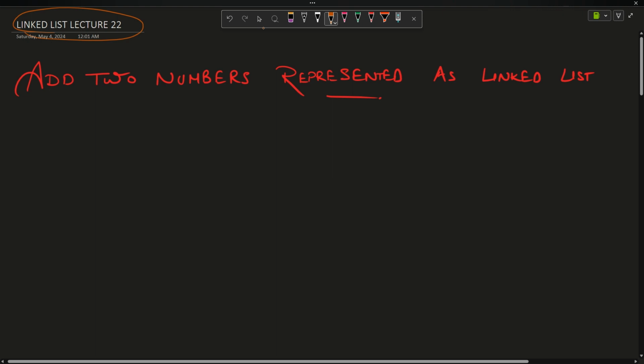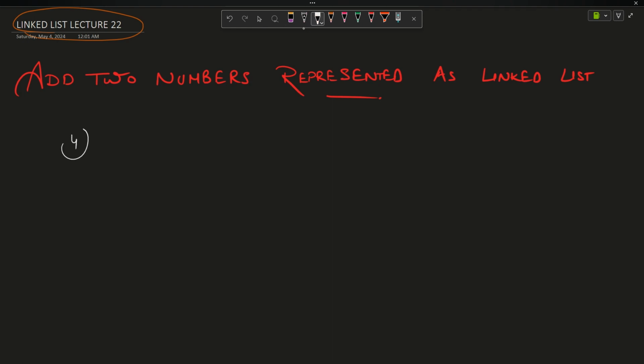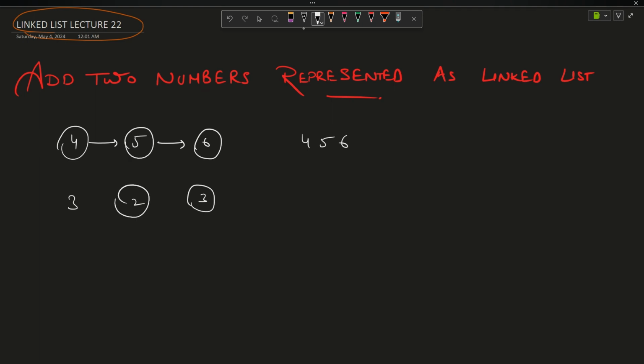Okay, so the question for the day is: add two numbers represented as linked lists. What does the question state? Suppose you have two numbers. Suppose one of the numbers is 4 connected to 5 connected to 6. This linked list is actually representing the number 456. And suppose the second number is 323. This linked list is representing the number 323.